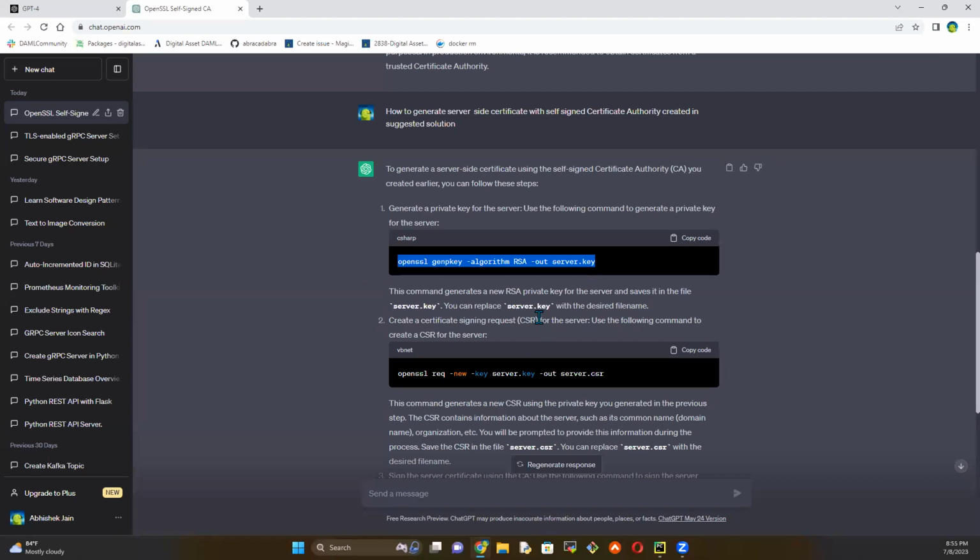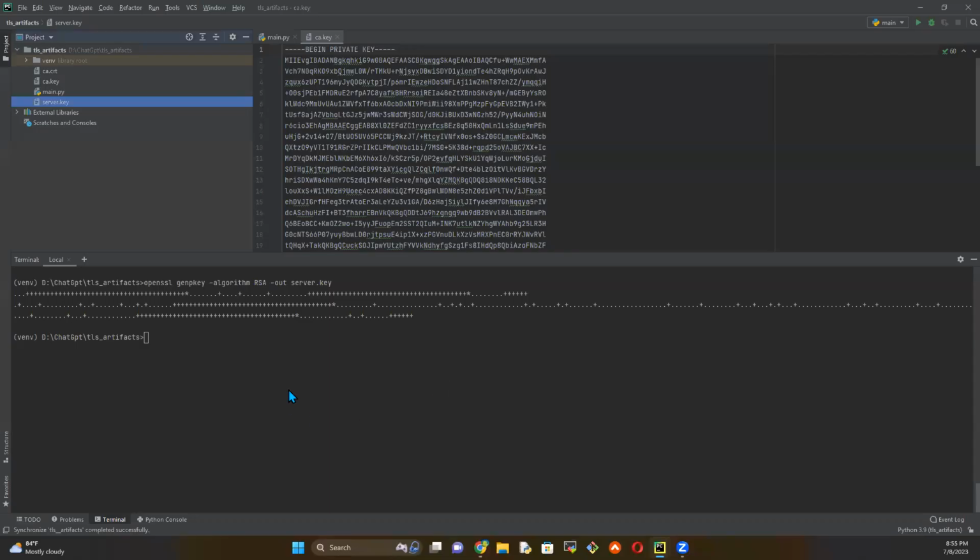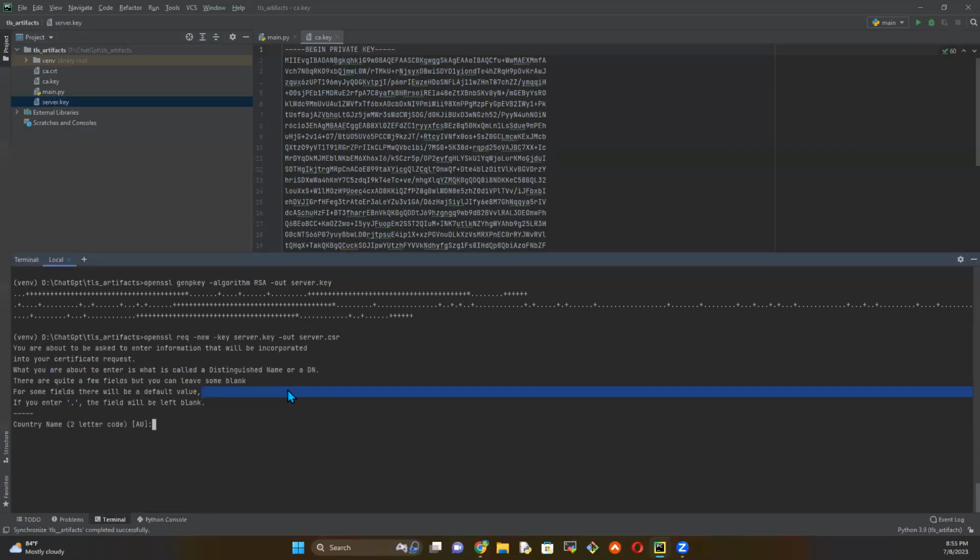Now, if you remember, when we created our self-signed certificate authority, we didn't create any CSR. CSR is nothing but a certificate signing request. We're going to create a CSR, which we'll feed into the next command, where we use the self-signed certificate authority to say that this CSR is signed by me, and it will have CA-related information in the output certificate for server.csr, right? So let's copy this part and paste it here.